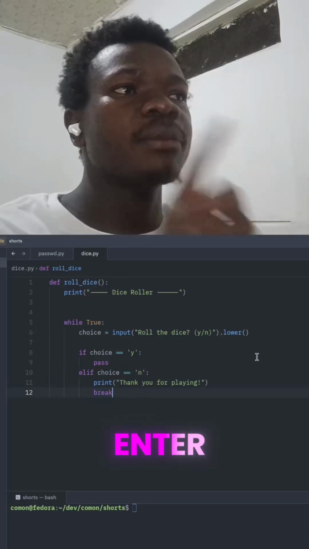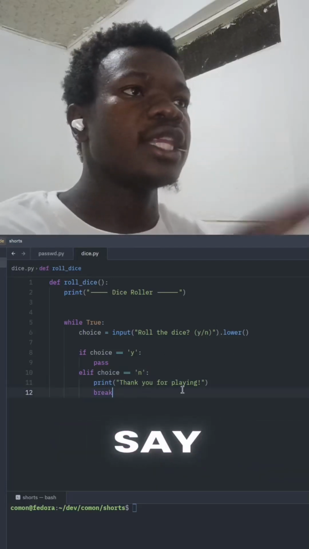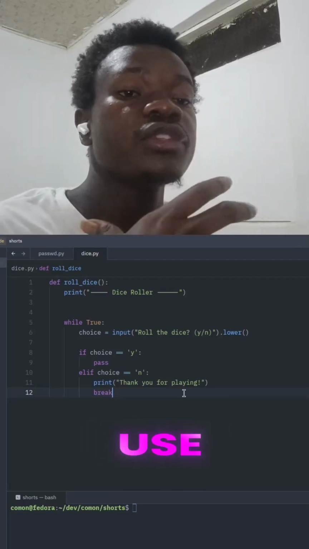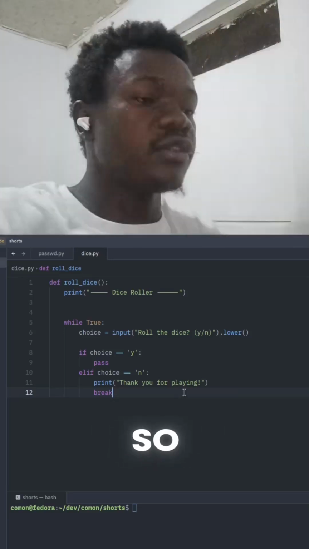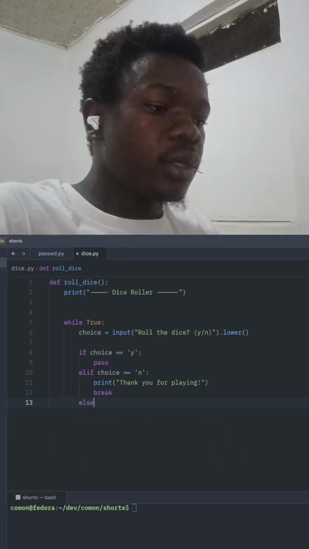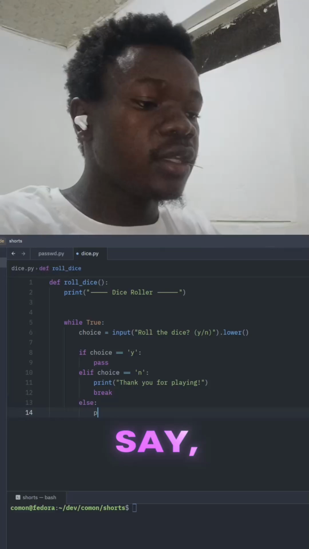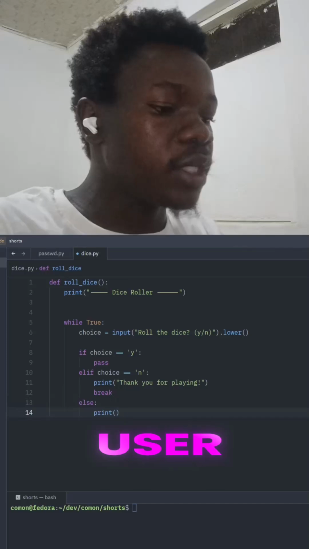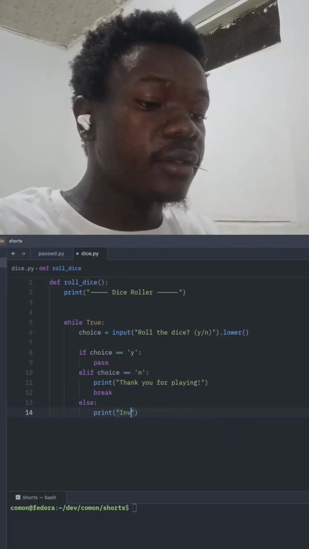But what if they enter something that is not y or n? Let's say they enter a b. We need to tell the user, no, you only need to use either y or n. So that's why we need to do else. Else, we can just print and tell the user "Invalid choice".